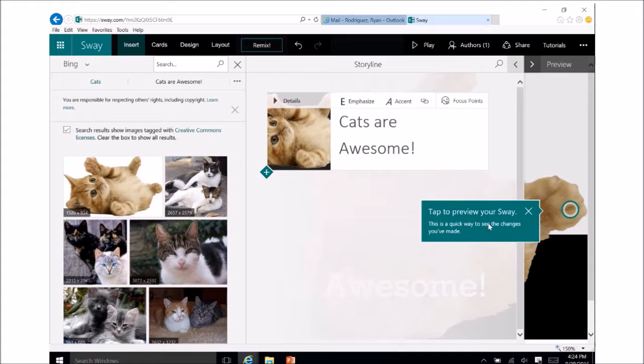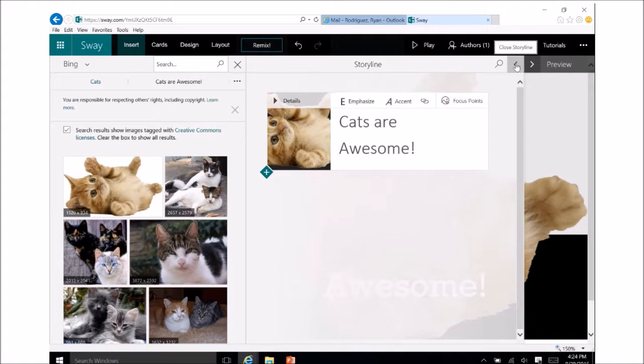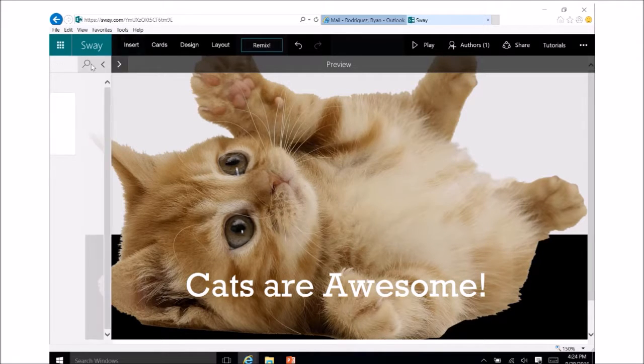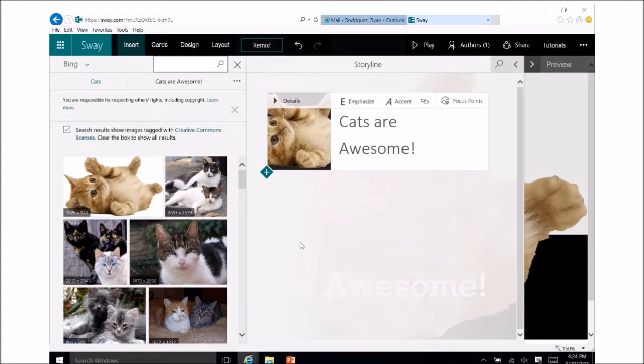Oh, tap to preview your sway. I'd love to see what it's going to look like. Let's close this box. You notice that the arrows up here, this is the way the page will move when you want to preview versus being in your storyline. I'm going to move it out of the way. Cats are awesome. And so far, that's all I've got. Doesn't look too bad if you ask me. I'm going to go back to my storyline.